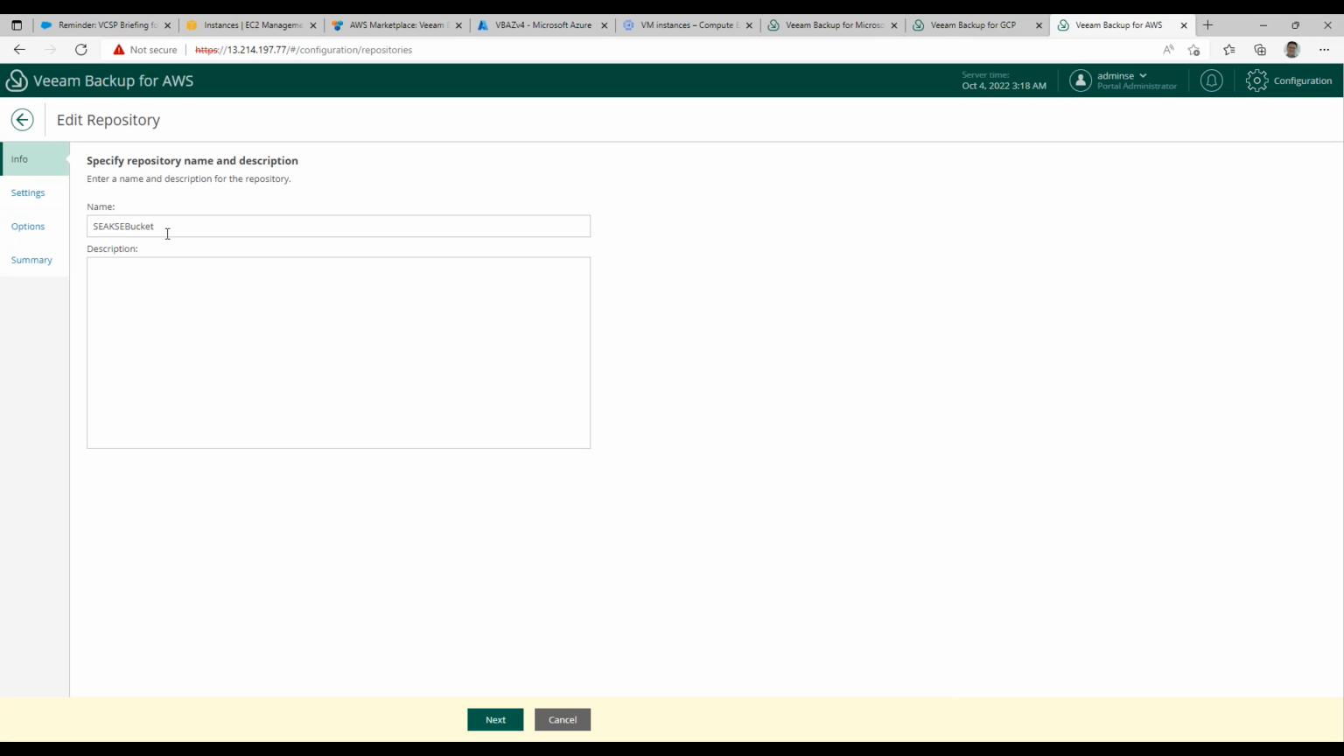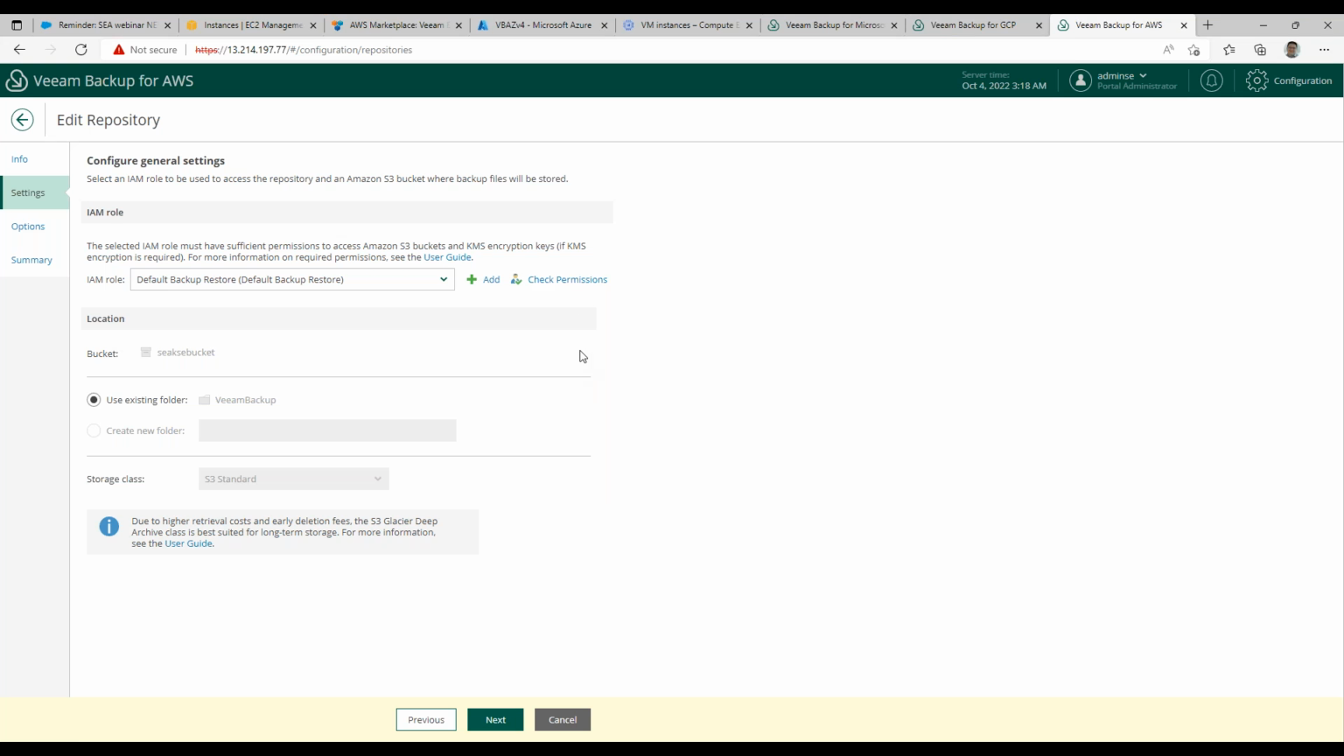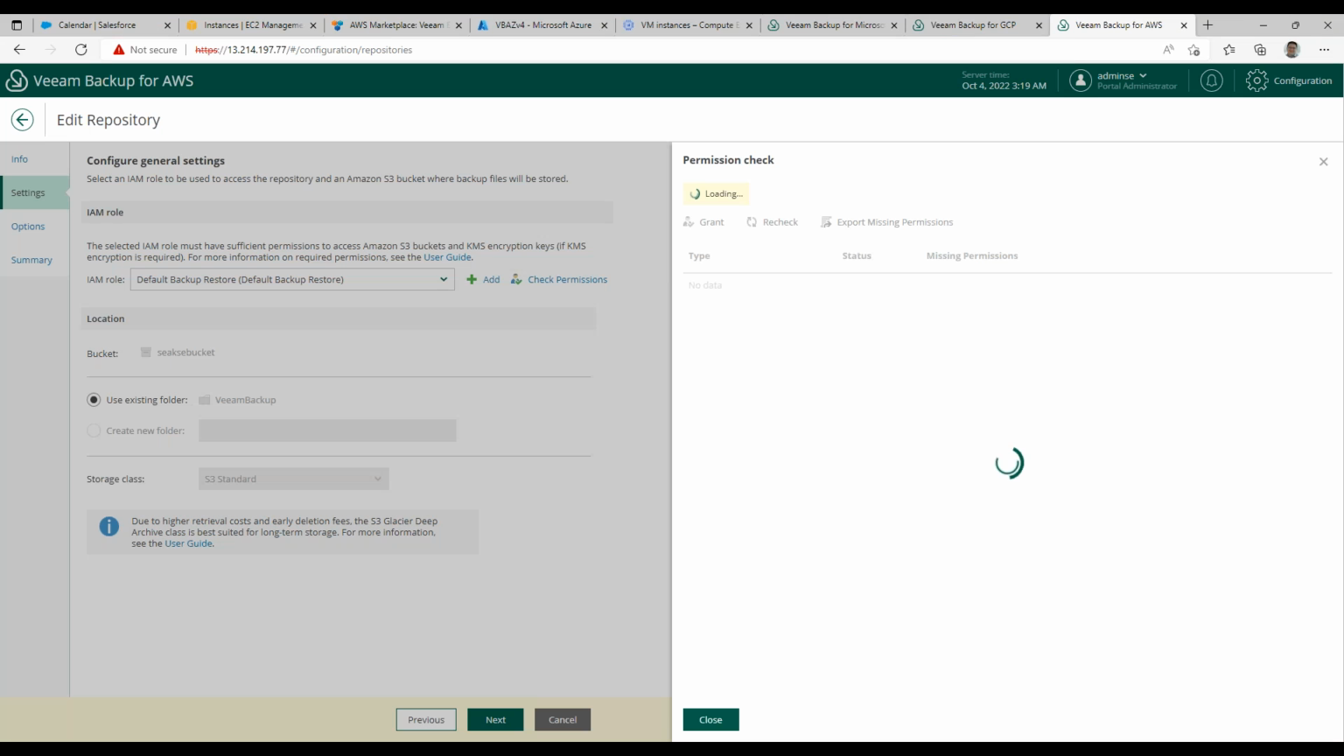I can show it to you here. So I call this a bucket name, with the default permission I have, and I'm using the existing. This is the bucket location, the existing folder I have. If you want, you can check the permission. The same thing that you can do on the other two products as well. It's exactly the same thing. So all permission is okay.